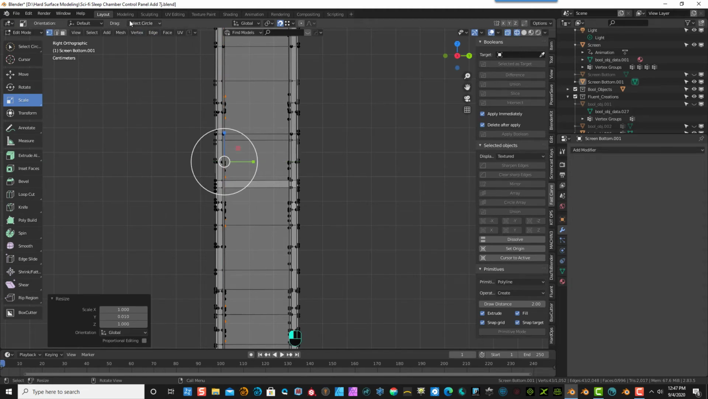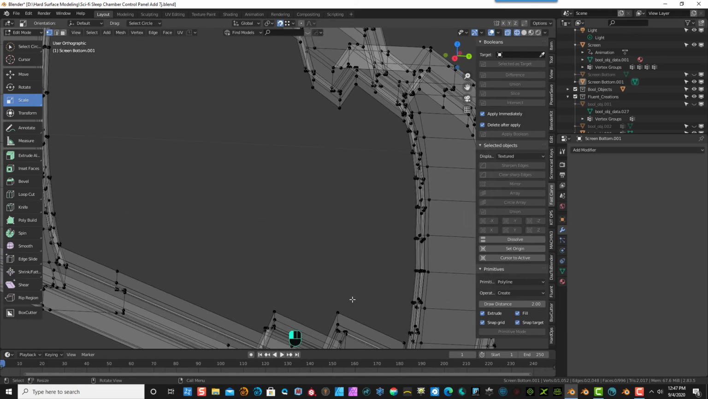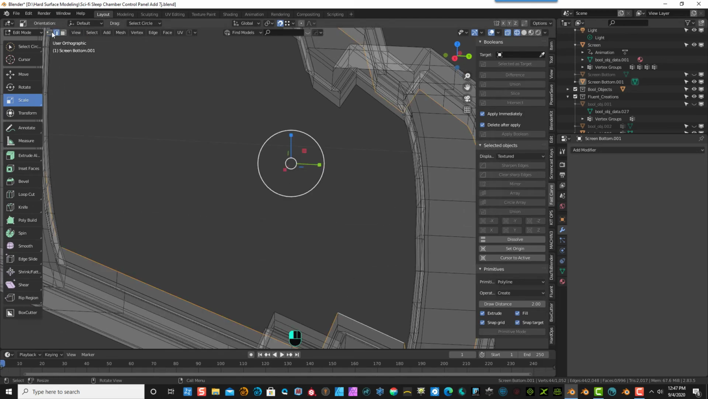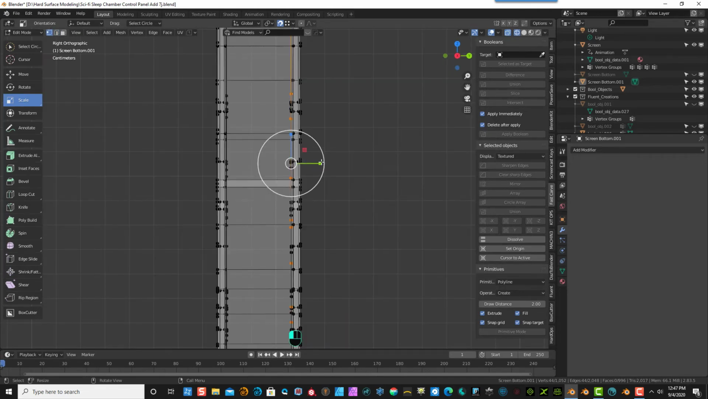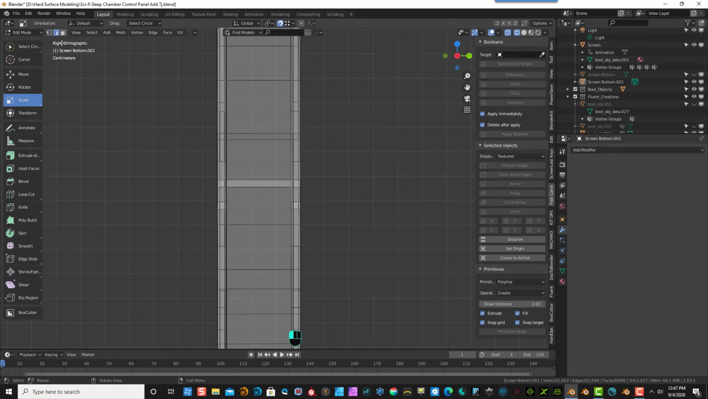Okay, so we're going to do that on both sides. We're going to do it on the other side as well. So again, double click the edge, hit points. Now they're all selected. Again, same thing, scale inward, so it's all completely straight on that axis. Okay, that's it for that.